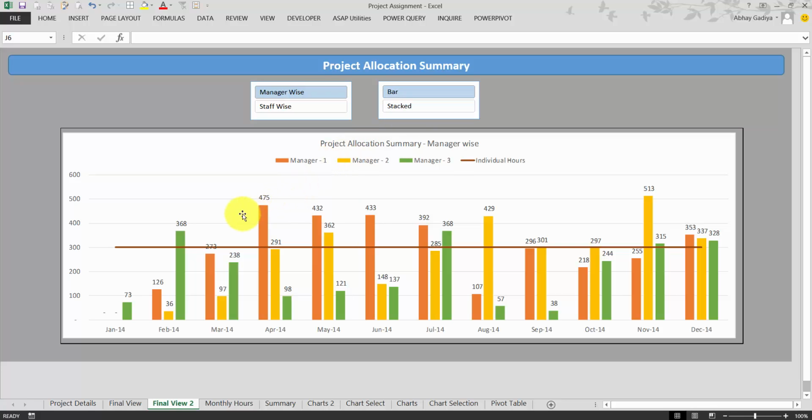Currently, what you are seeing on screen is a bar chart. It is used to identify the work allocation on an individual basis. So you can see that in the month of February, manager 3 has a lot of work, but managers 1 and 2 have a little less work compared to manager 3. So the bar chart is used for individual allocation of work analysis.